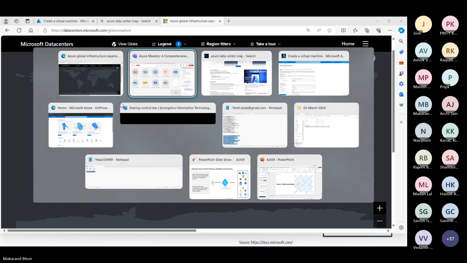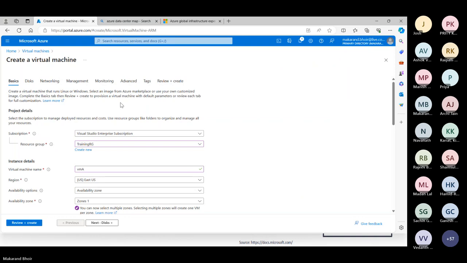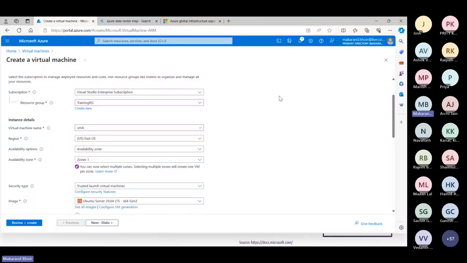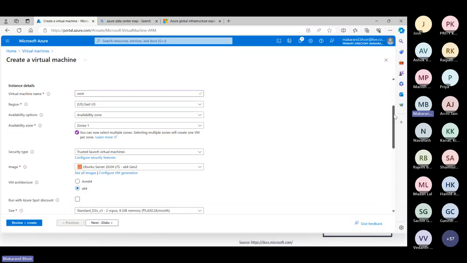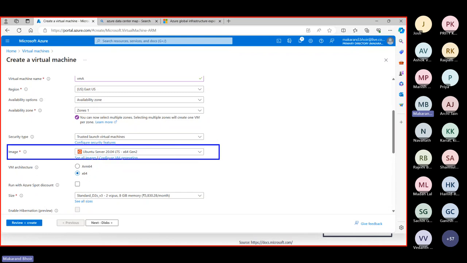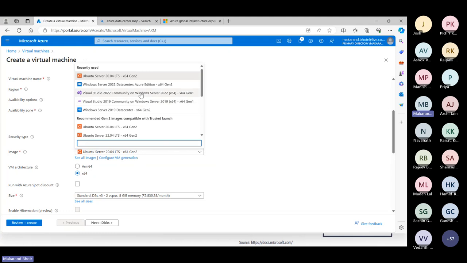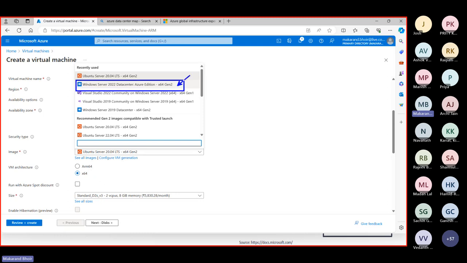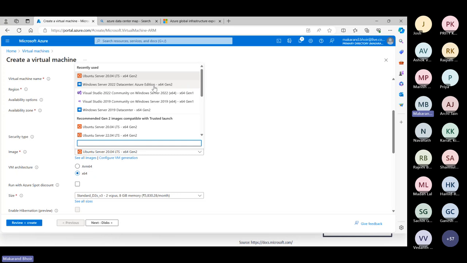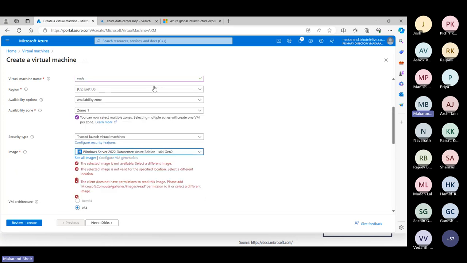Now let me go to the region, and let me go to the virtual machine. For all other options, I'll just choose the default, as we will not get the time to go into that. The only thing I'll do is make the selection of the image for the virtual machine. We will create a Windows-based virtual machine, so I'll choose Windows Server 2022 Datacenter image.